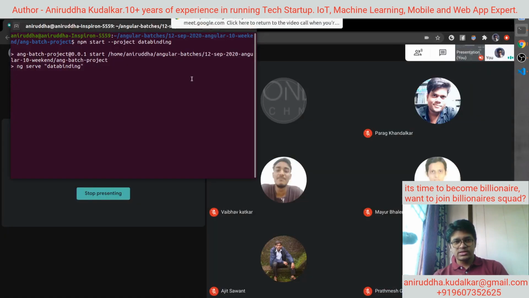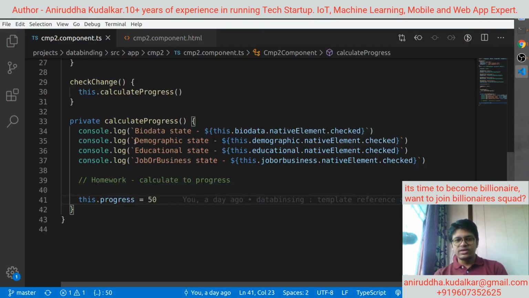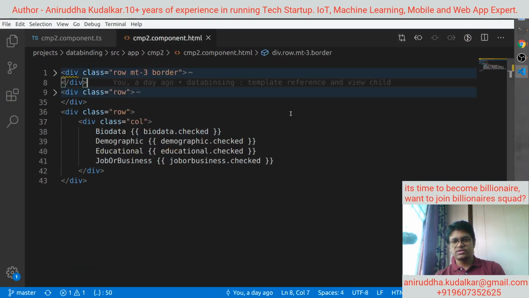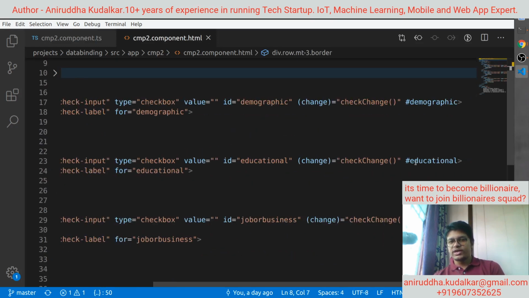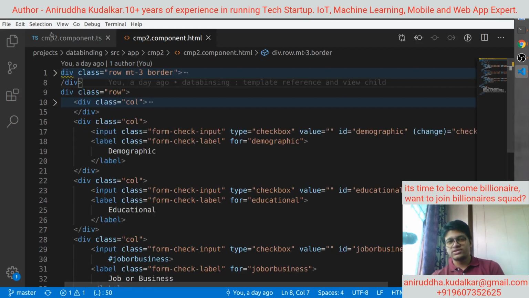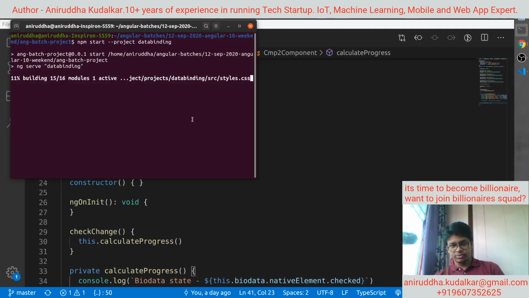I hope it has started. It is getting started just in a moment. And yesterday we were discussing that on the check change, so these are the four check boxes we have, right? And if you check each and every checkbox, you need to increase the progress in another component, inter-component communication. That's what we are trying. Just hold on, it will be getting started.